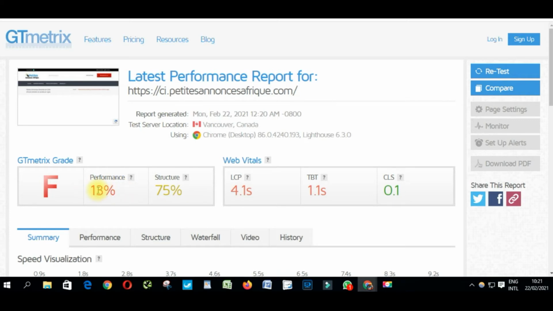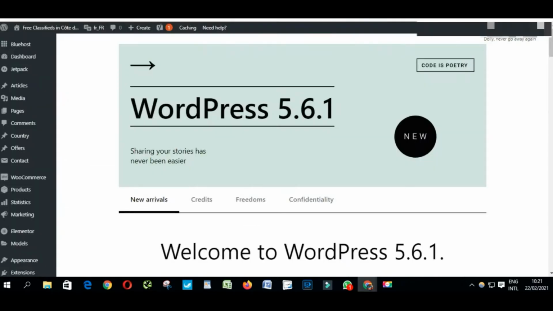So now what we are going to try to do is use a plugin to improve this page speed. The first thing we are going to do is install a plugin called WP Rocket. So let's go back to our website.